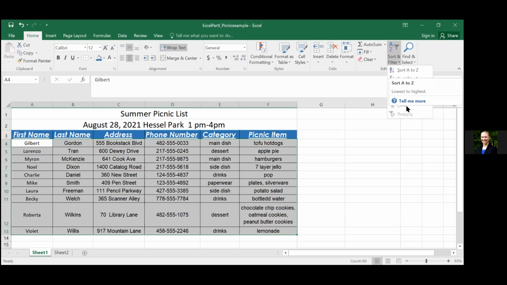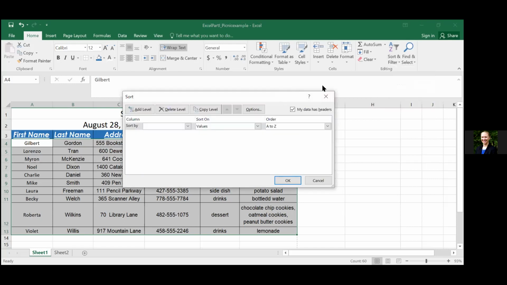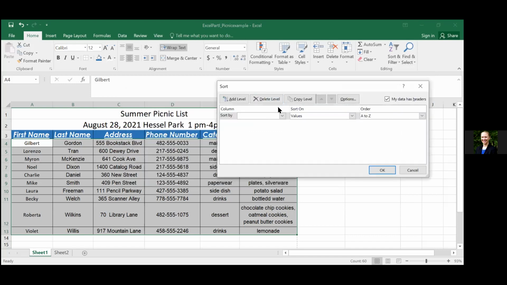So what we're going to do is select a custom sort. And when we get to that custom sort, we can pick the column that we want to sort by. In this case, we're going to sort by last name. So we're going to pick that middle column and sort order A to Z. Okay, so I'm going to click OK, and you're going to see it's going to switch.